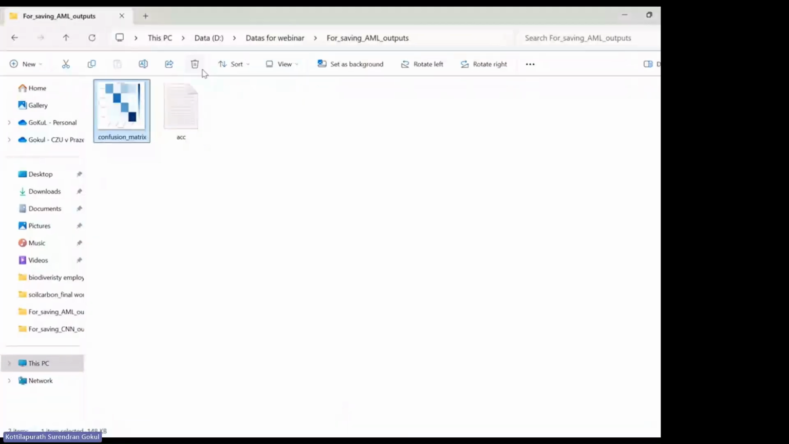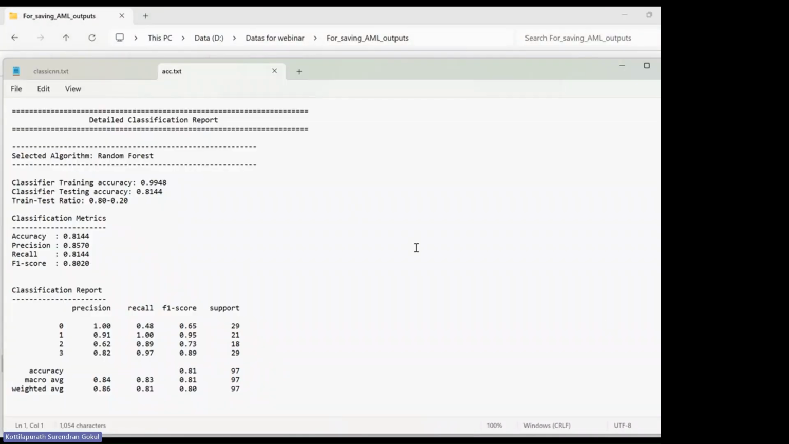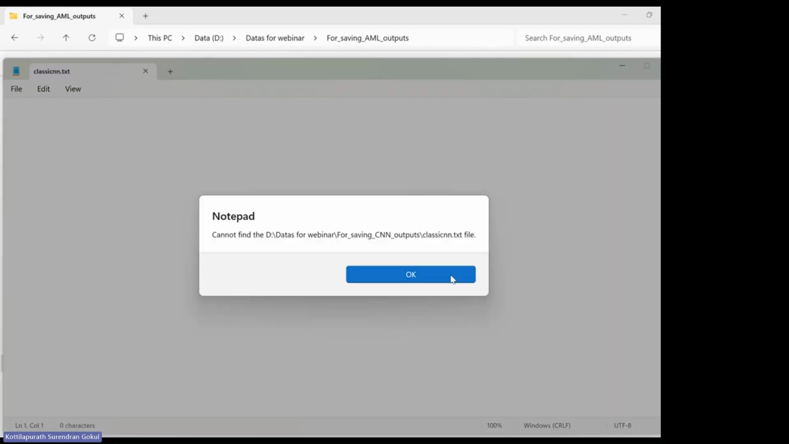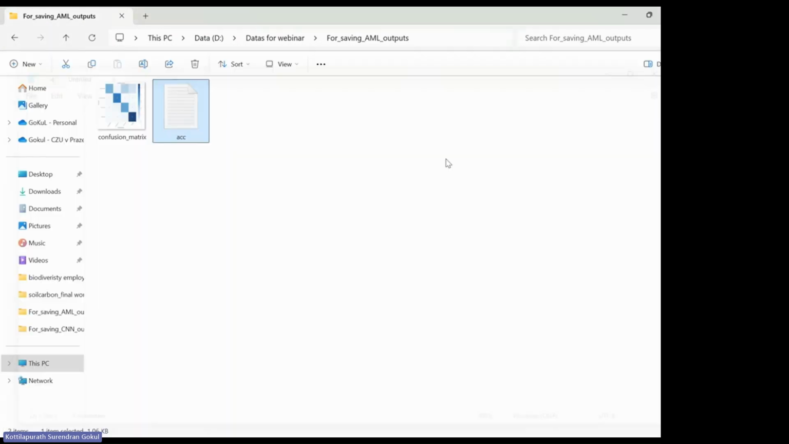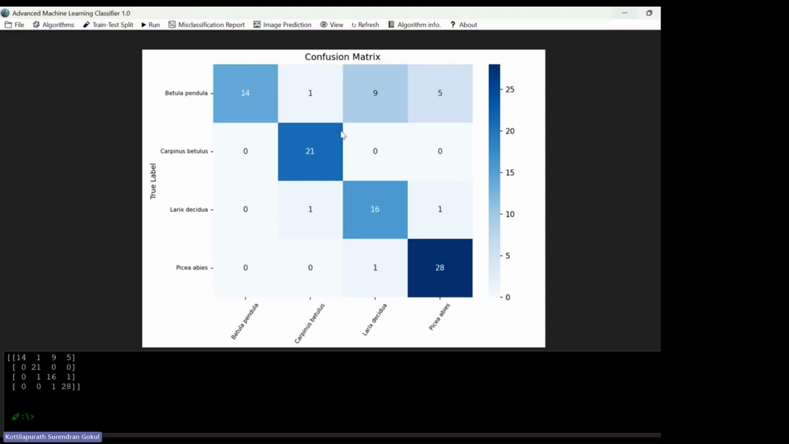It will also save a text file, so you can see the classification report, training, testing, algorithm selected, and so on, a detailed report. If you want to do some future work, it's useful, otherwise it's not necessary. So we saved the results. Now the misclassification report.